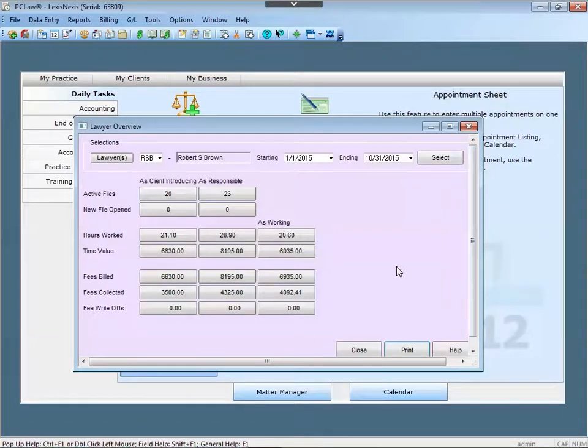So if any time a lawyer would like to see information about how many hours they worked in a given time frame, instead of tracking down one of the office admins or running a report in PC Law, you can use the Lawyer Overview tool to find that information for yourself. And when you're finished, close out to get back to PC Law.